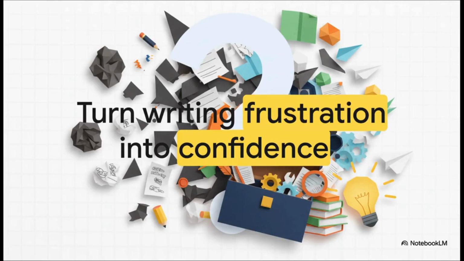You've seen it, right? We all have. That student just staring at a blank page looking totally overwhelmed. That frustration is so real, not just for them, but for us too. But what if we could give them a toolkit that turns that anxiety into actual, genuine confidence? Well, that's exactly what this is all about.